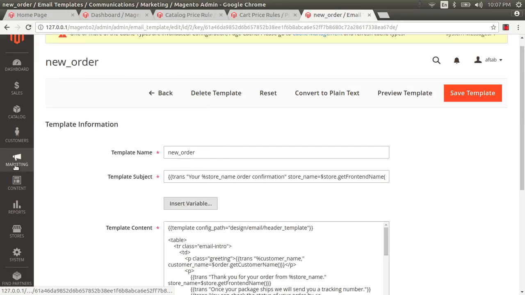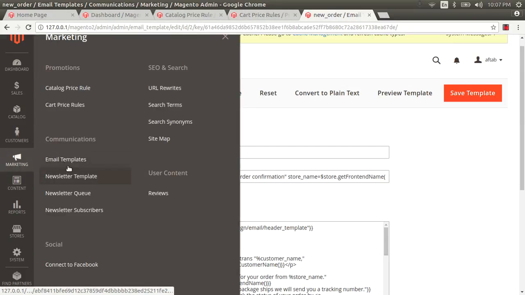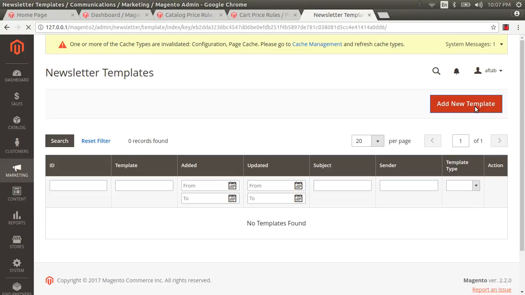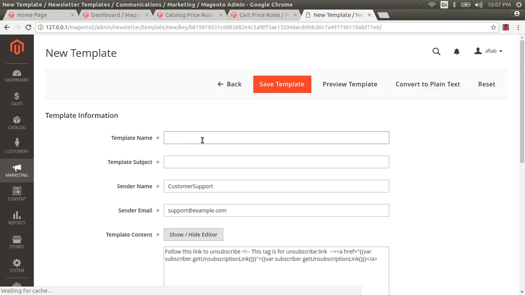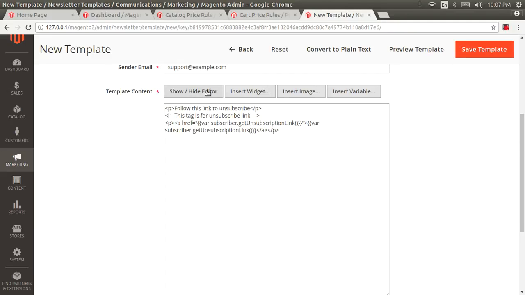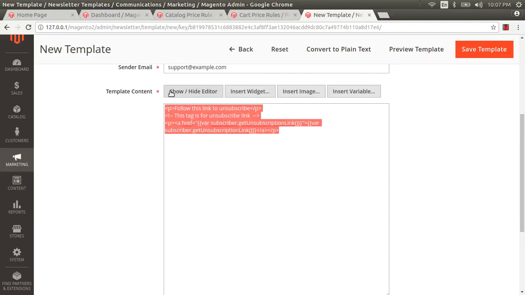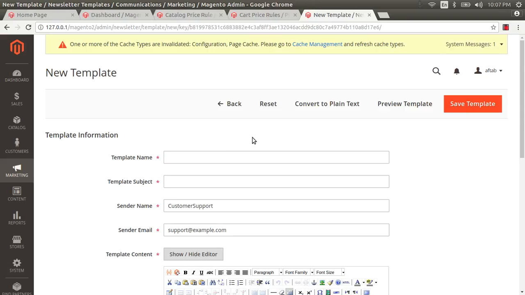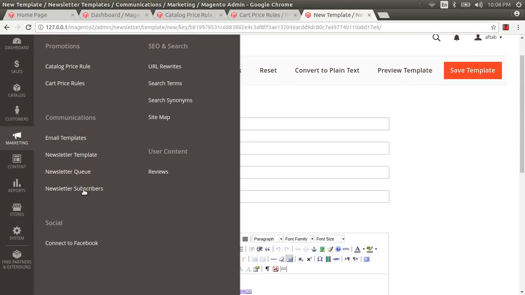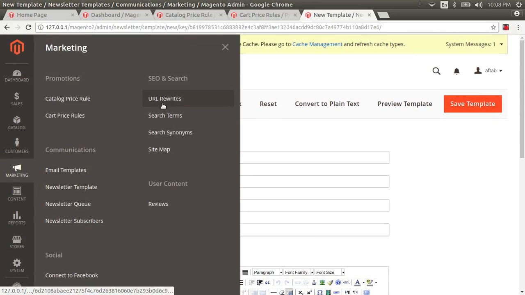So guys, these are email templates, and same thing guys, newsletter templates are also here. You can see here, and you can add, here is customers, content, system, admin area, to add name, subject line, customer support, all that, right? So this is the same thing.